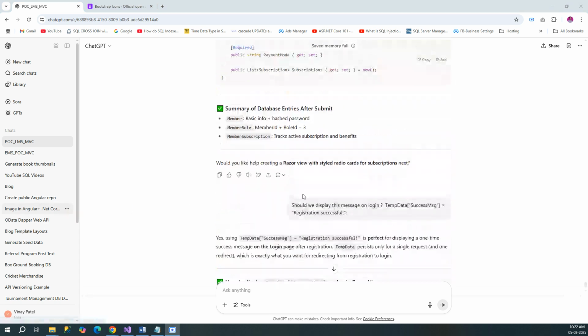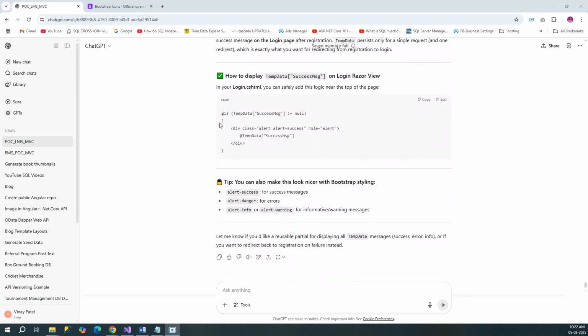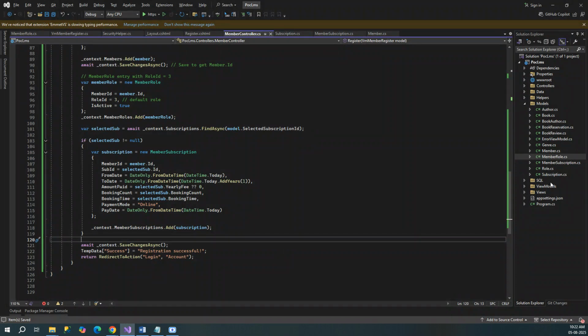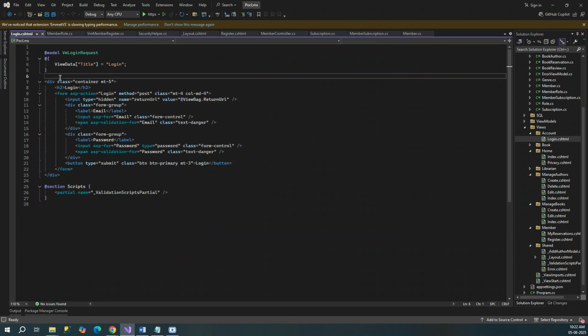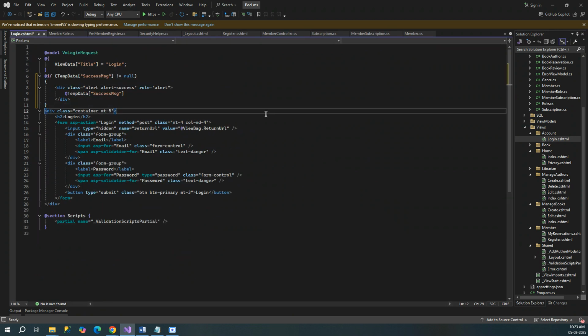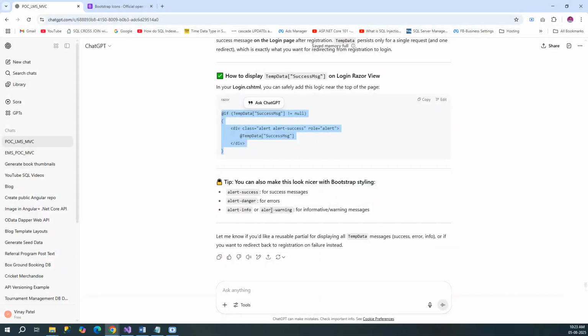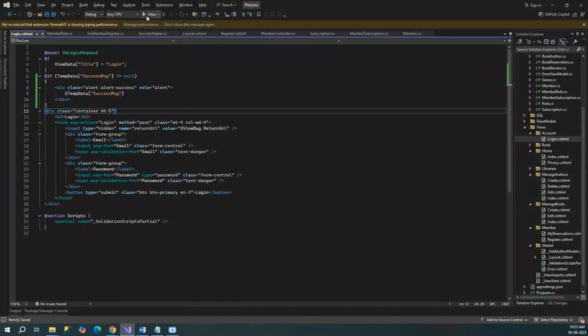So it has given us the code. Let's put it down into the login view. Let me take this and let's go over here on the login view. So we have account login view. On top of it, let me place down this, right? Okay, and let's try to run this now and see.